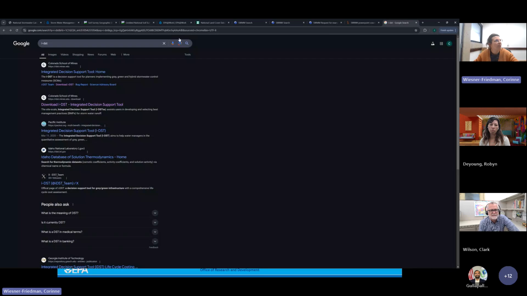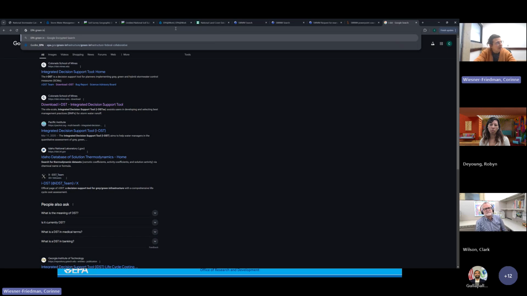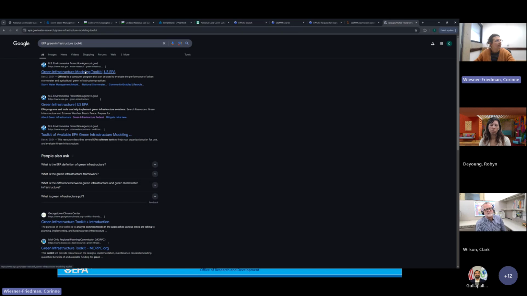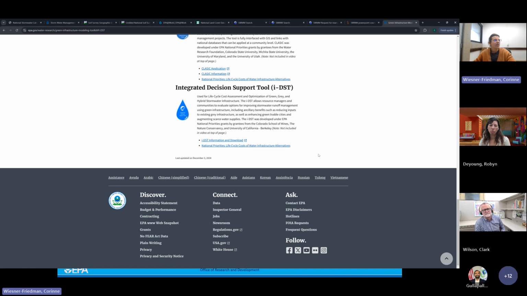That's a tool that is among EPA's green infrastructure toolkit, which is actually a really great resource. So let's go here. You can see that among all of these, SWM is mentioned, Stormwater Calculator, GIWiz, I don't know what this one is, Velma, GIFMod, Classic, and then IDST. IDST does ancillary benefits, and also does life cycle cost assessment. So that's something you can look at there.